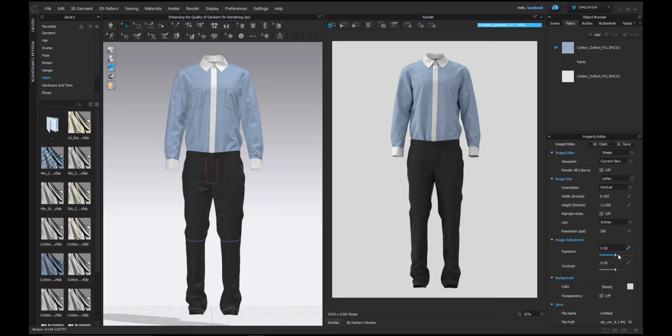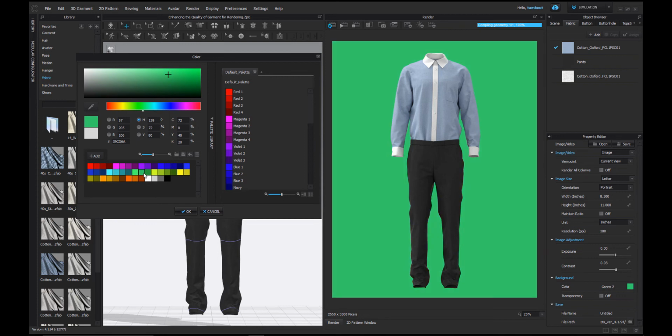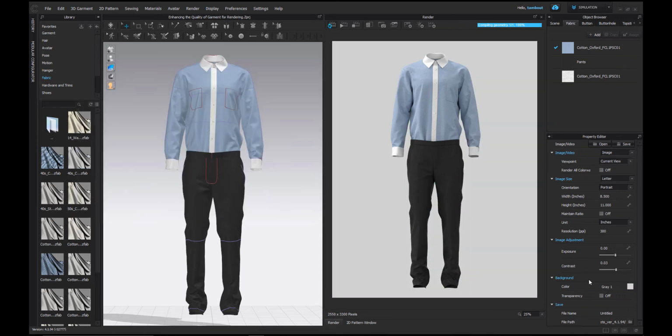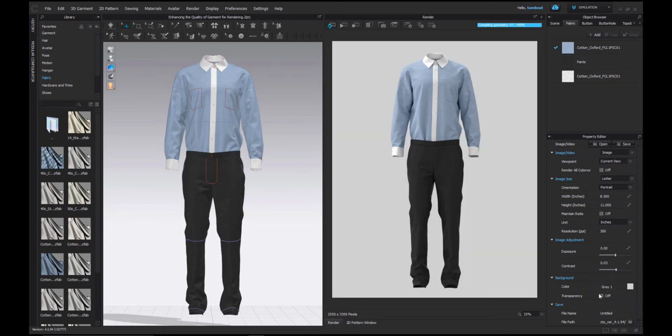Adjust exposure and contrast under Image Adjustment. Under Background, click on the color chip to change the background color. Or select Transparency On to save the image with a transparent background. In Save, change your file name and specify the file path where you wish to save here.